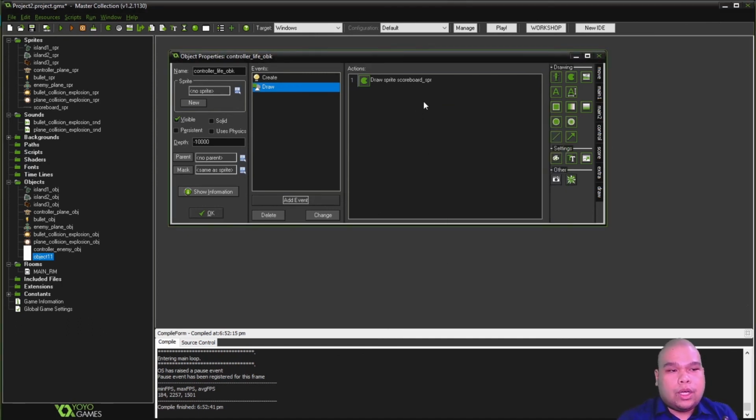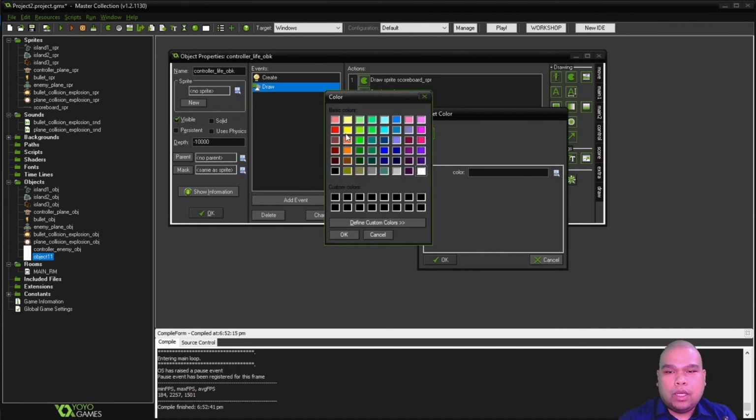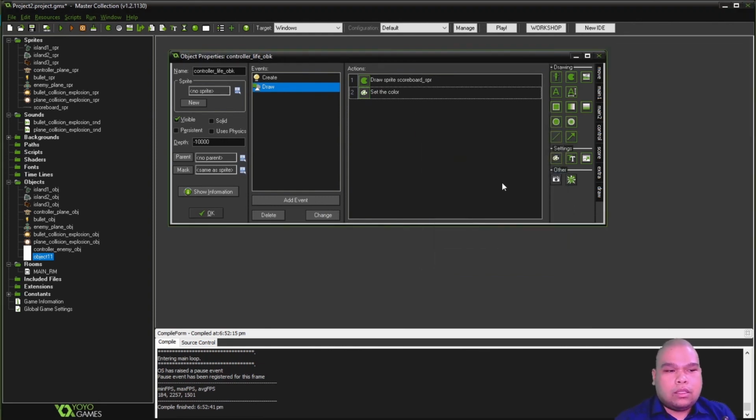Then after adding your draw sprite, we'll be proceeding with adding the color theme. So we'll be using set color. The color that we'll be using is yellow. So select yellow on your palette, click OK, then click OK. The next thing that we'll be doing now is drawing your score and drawing your health bar.